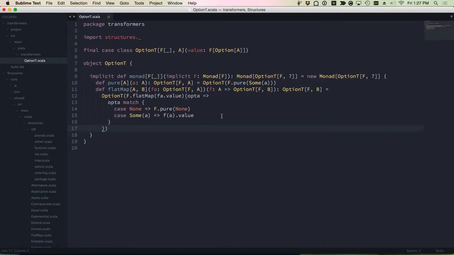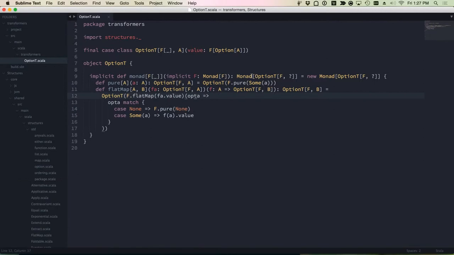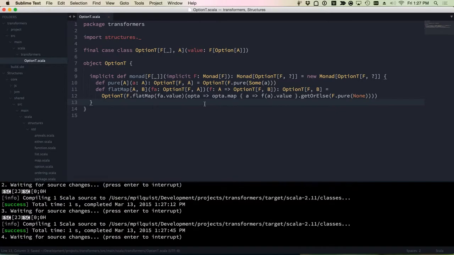If we did all of that right, that should compile fine. And now if we look at this, all we're really doing is mapping f of a dot value over our option, and then, if it's a none, falling back to f dot pure none. So maybe we would rewrite this to op a dot map. And that would be our implementation of flat map.